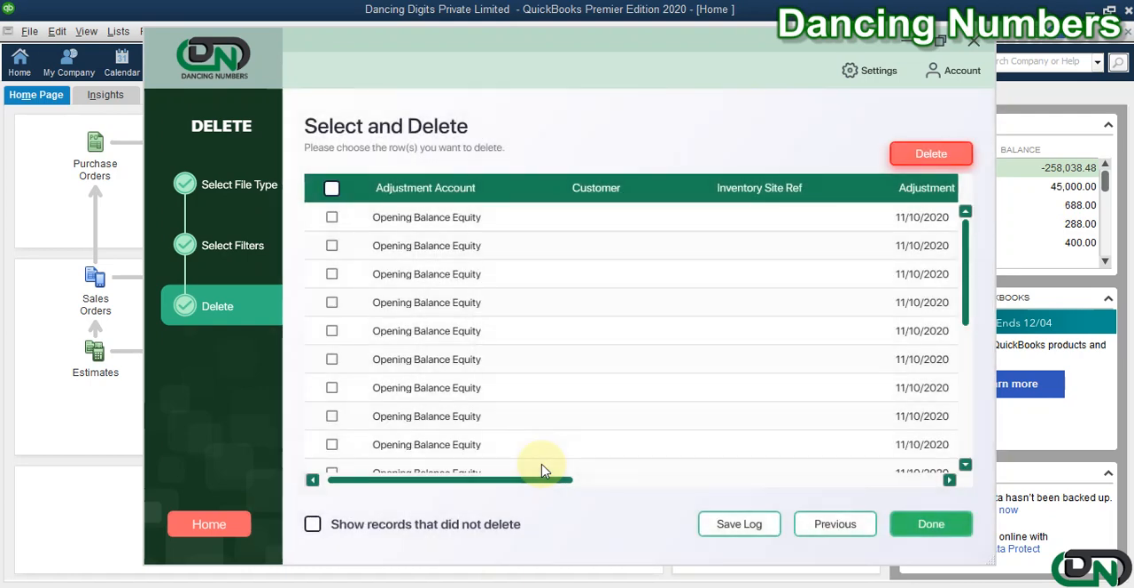Now, based on the filters that we applied or based on the information that we have given on the previous screen, it's going to show us the results on this screen here. Now, if you would like to delete them all, you can hit the box on the top right there, or you can click each one of the adjustments to be deleted one by one as well.